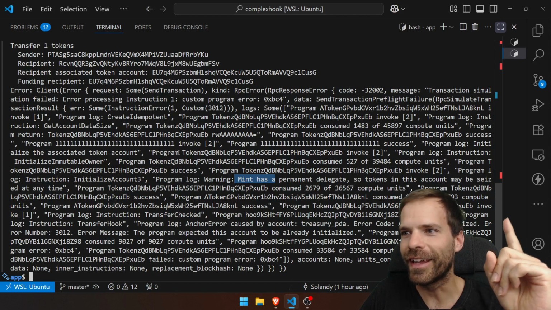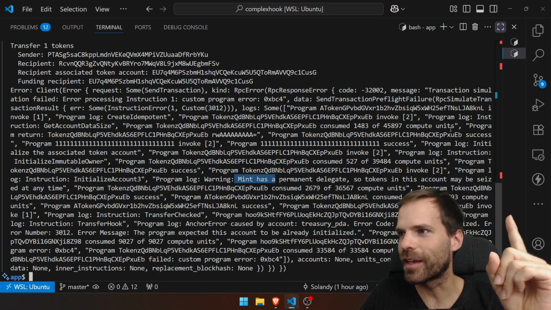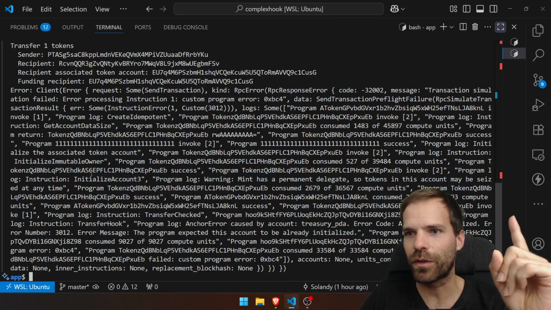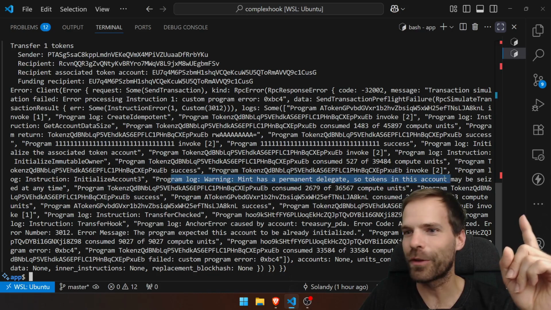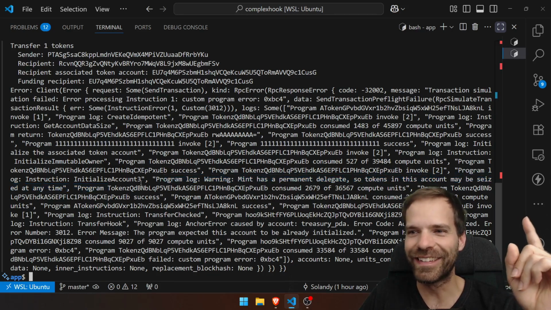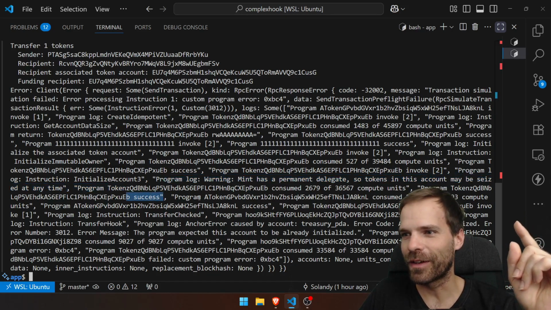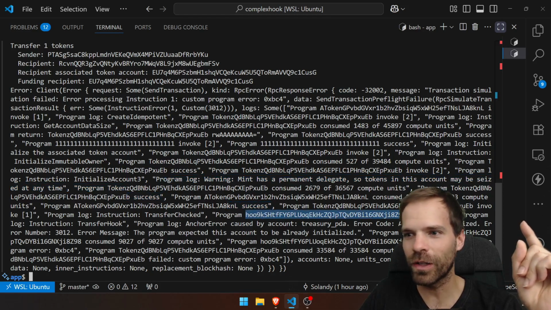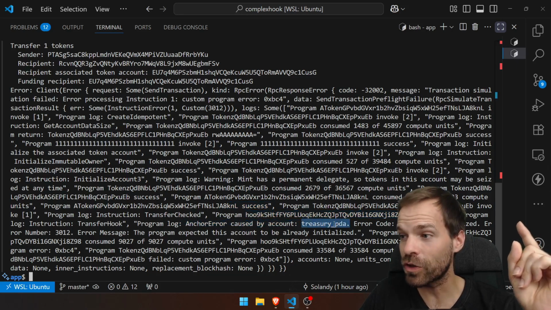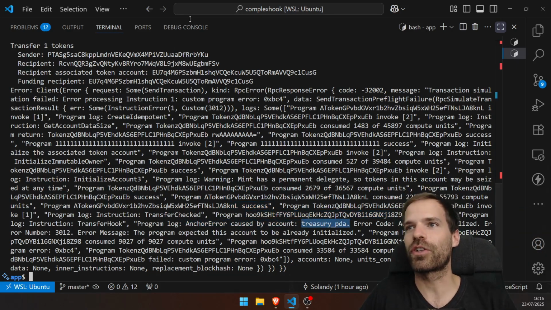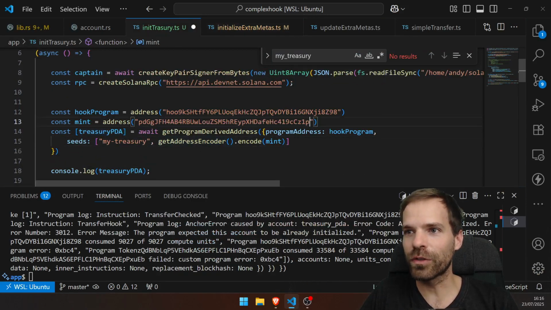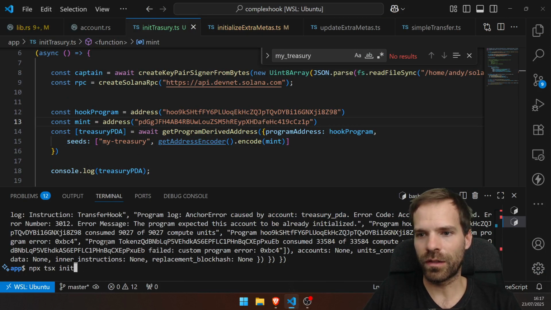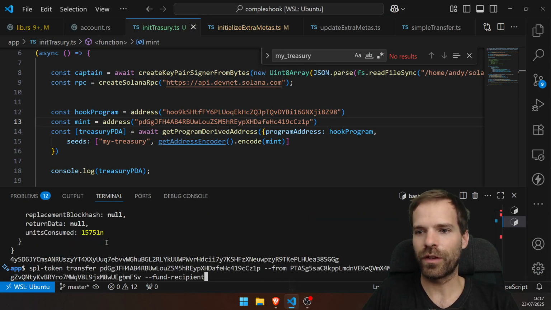Why? This is really difficult to read because it's not nicely formatted, but the initialize account 3 is successful. Oh, program log: mint has permanent delegate, so tokens in this account may be seized at any time. It's fun that it tells me that. But yeah, then the token account, the ATA, is successfully initialized. And then my hook is called, and then I get the anchor error for the treasury PDA. The treasury is not initialized. That's true. We also need to init the treasury for that token. So init treasury, then the treasury also exists.